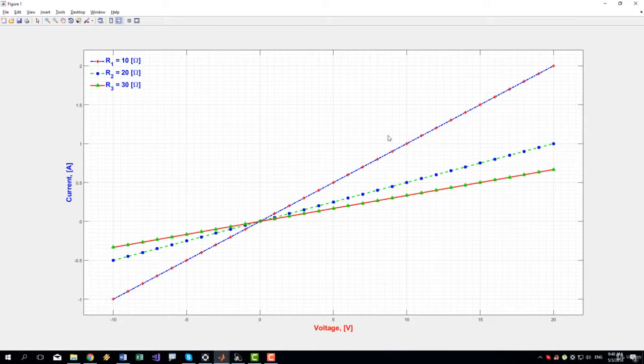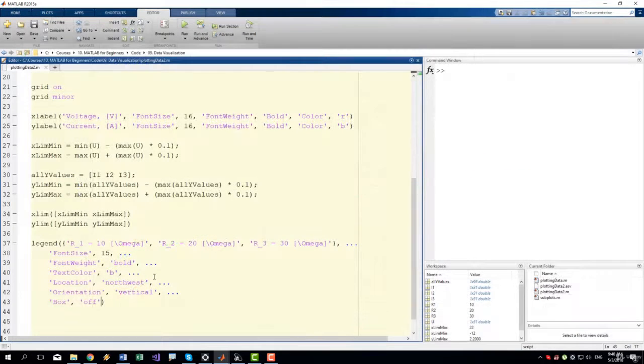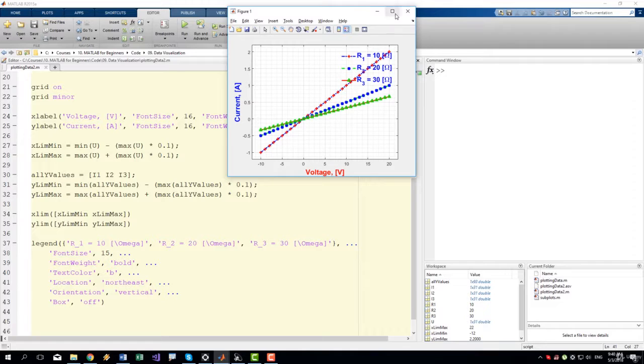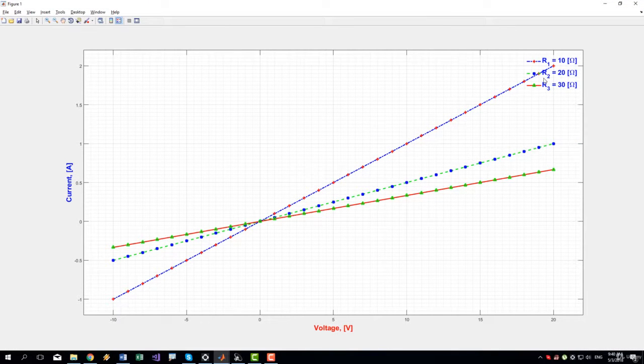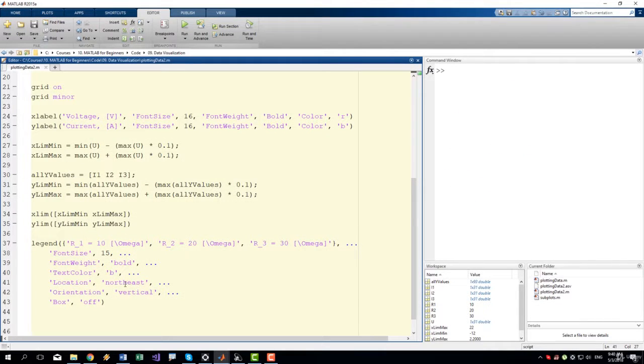So this way, even if we have it on top of our graph, we will not have a box that will get in the way of the graph. We can still see it. Of course, it's not pretty, but at least we can see it. So it makes the background of the legend transparent. It's non-existent. Now let's move it back.